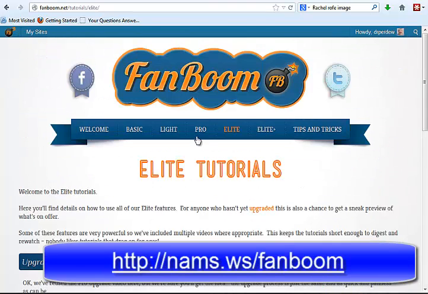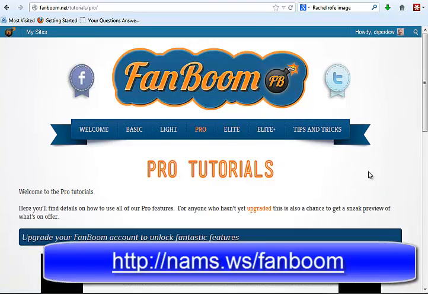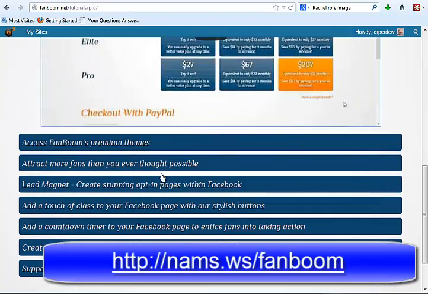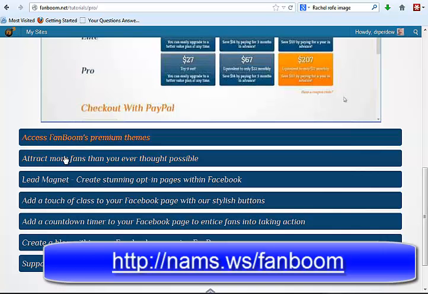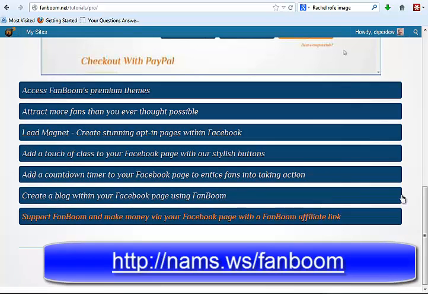In the Pro that I'm sending you the link for right now, you get the premium themes, which there's I think 62 themes last count. You get lead magnets and buttons and countdown timer, and you can create a blog from within your own Facebook page using Fanboom, which is what I showed you.